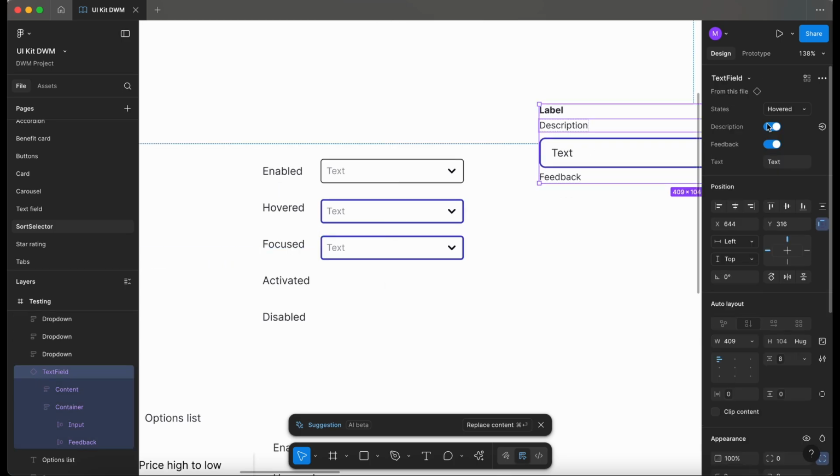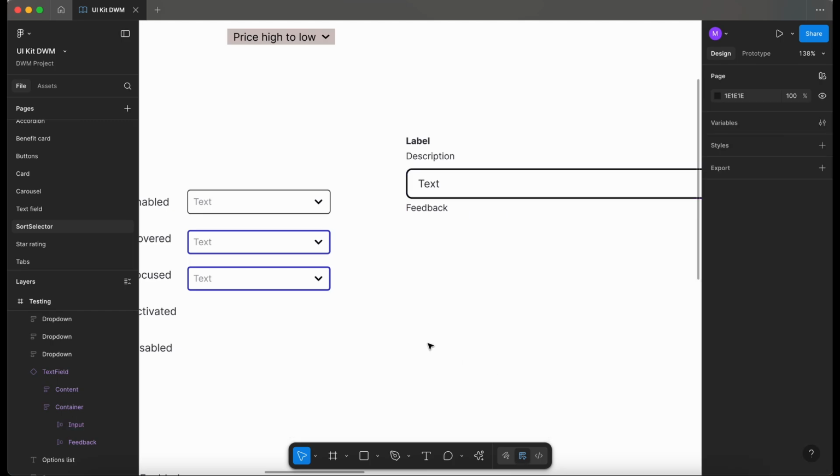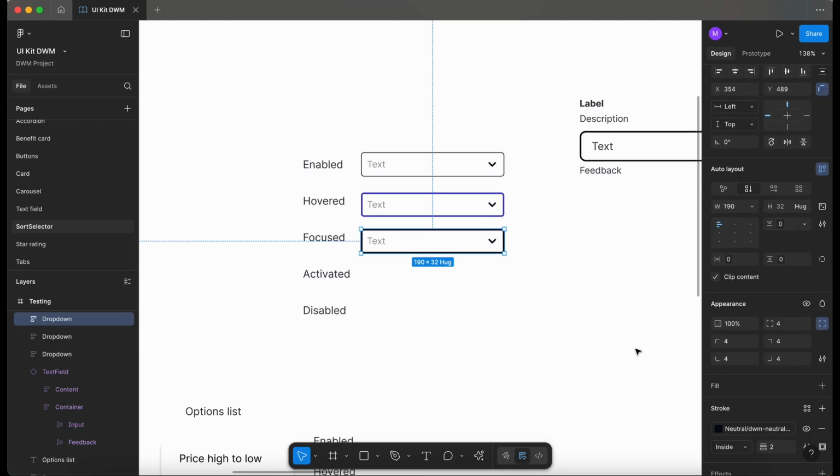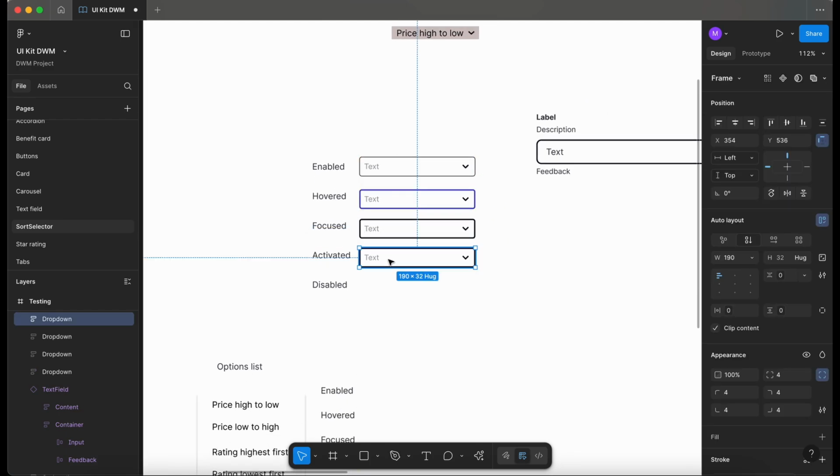Okay, so now onto focused. Let's have a look at focused for the text field. So that's going to be, I think it's neutral 900. Yeah. So let's just update that. Neutral 900. Okay. It's option, click, drag.